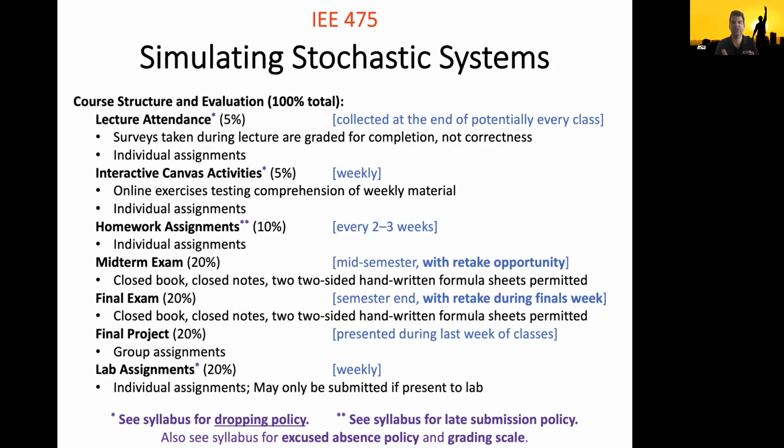So we've structured things here so that there is some attendance. Basically, and I'll go into this in a little more detail towards the end here, we do take attendance. It's 5% of your grade, but there is a drop policy. And that drop policy is noted on Canvas. How is that attendance taken?